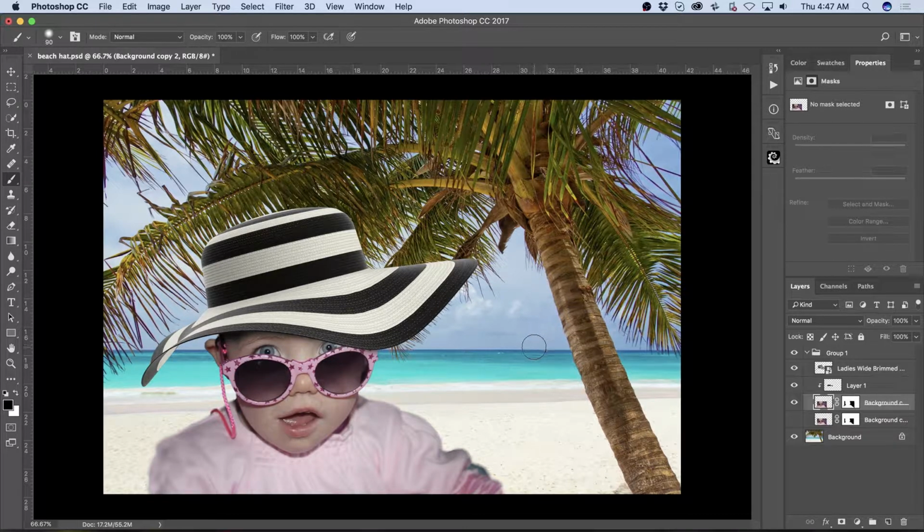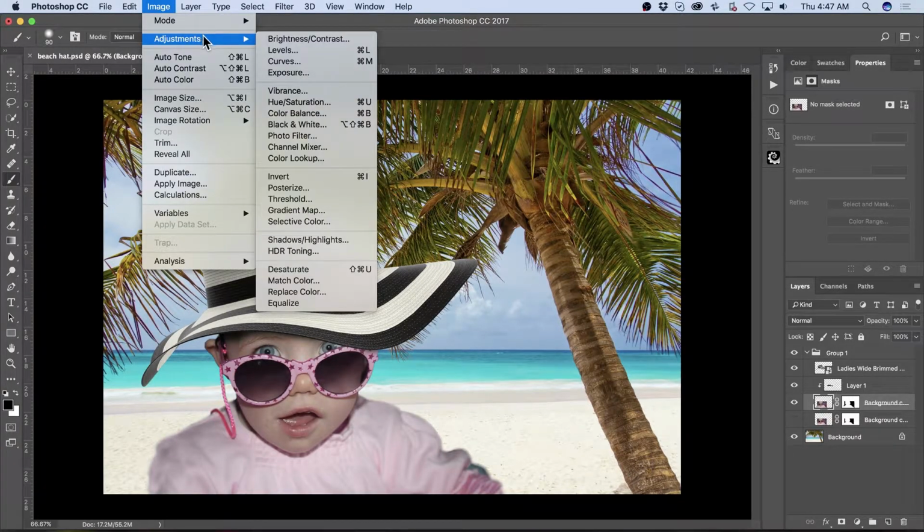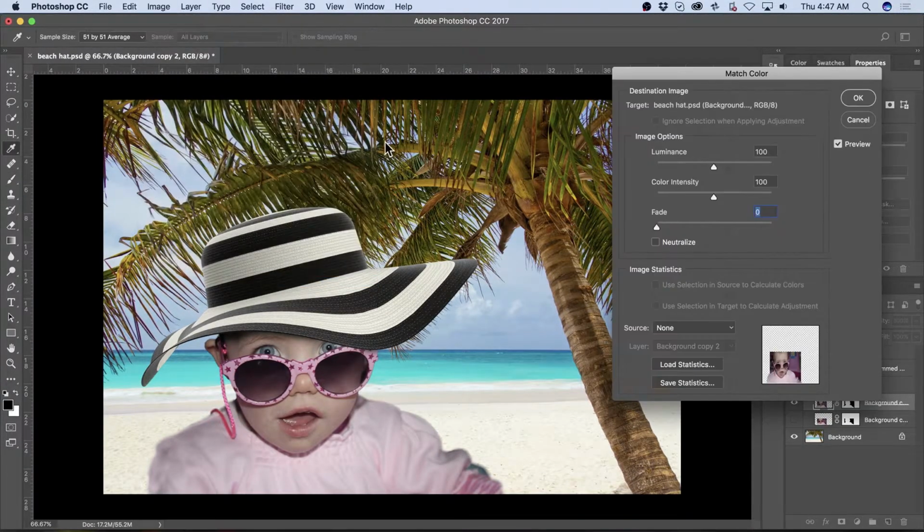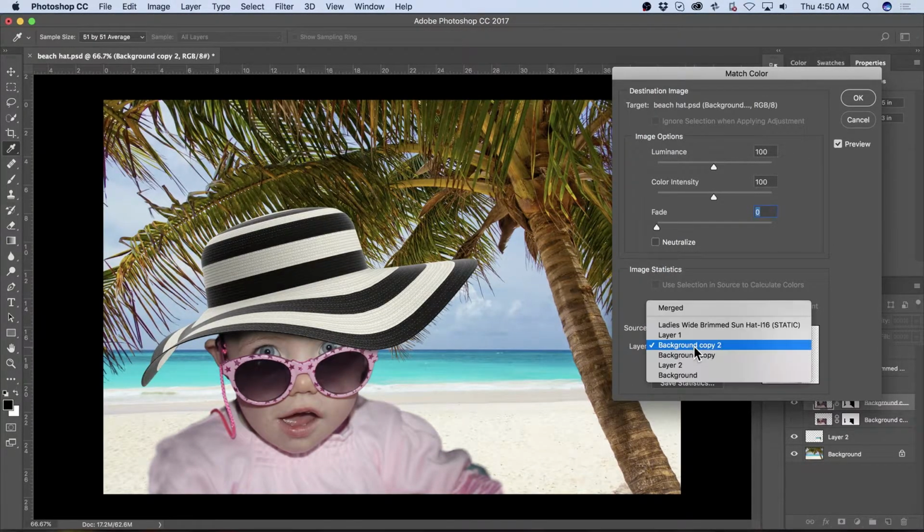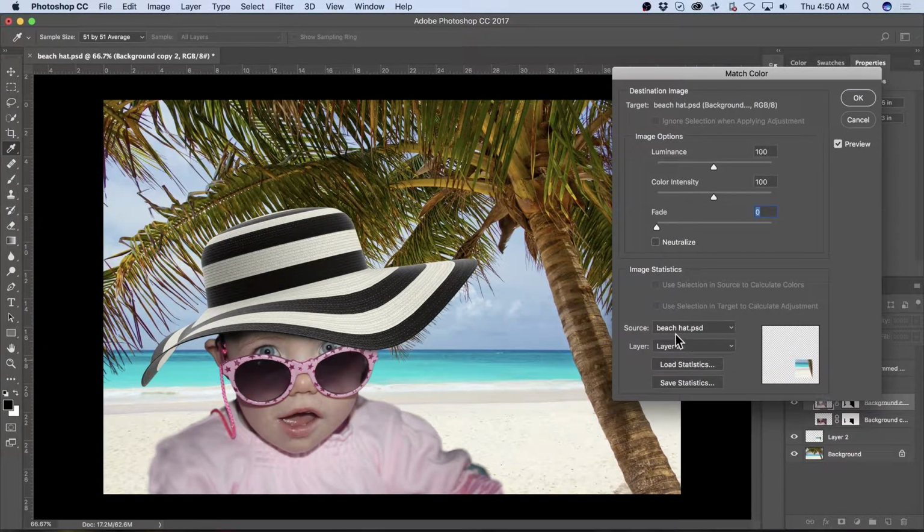And one more thing here. On this layer, let's try color match. So image, adjustments, color match. This is one of my favorite tools. And this is the document, and that's the layer. And just bring it down to about 80. We just want to give her just a little bit. Maybe 85.